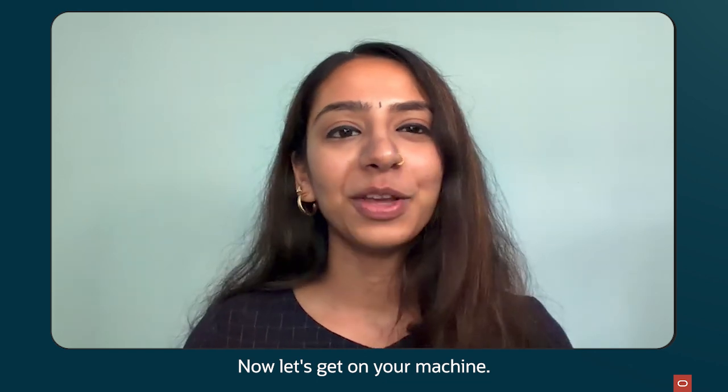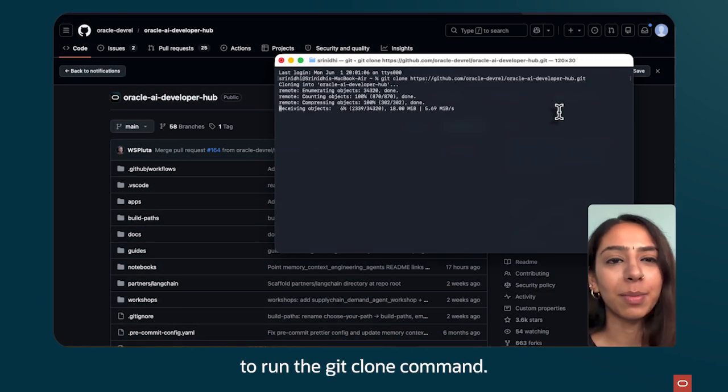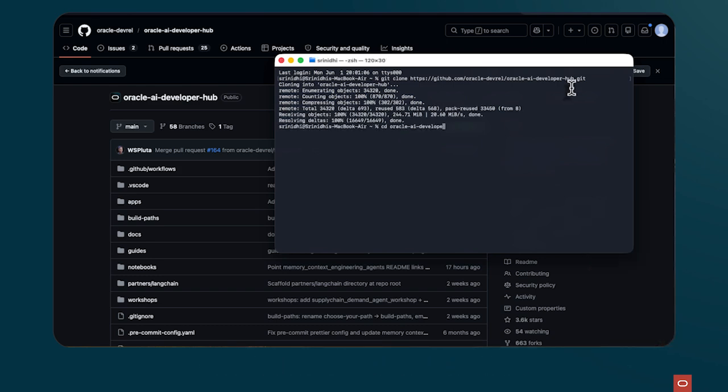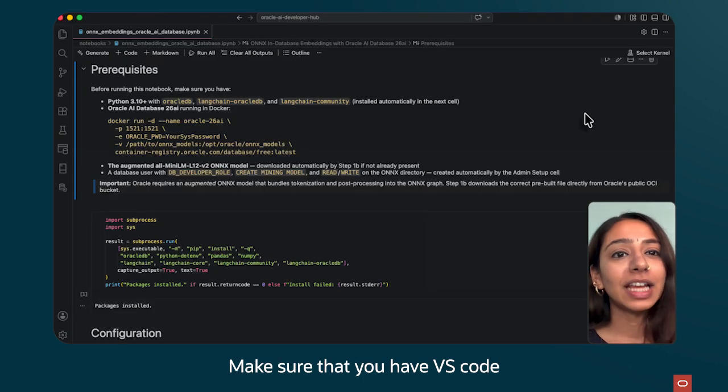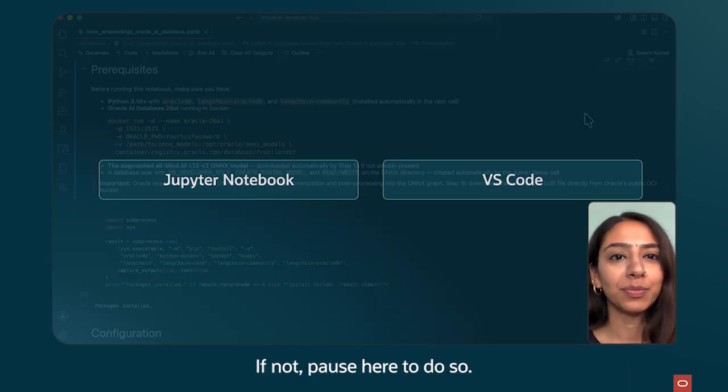Now, let's get this on your machine. Open the command terminal to run the git clone command. Once that's done, navigate to the folder. Make sure that you have VS Code or Jupyter Notebook set up. If not, pause here to do so.